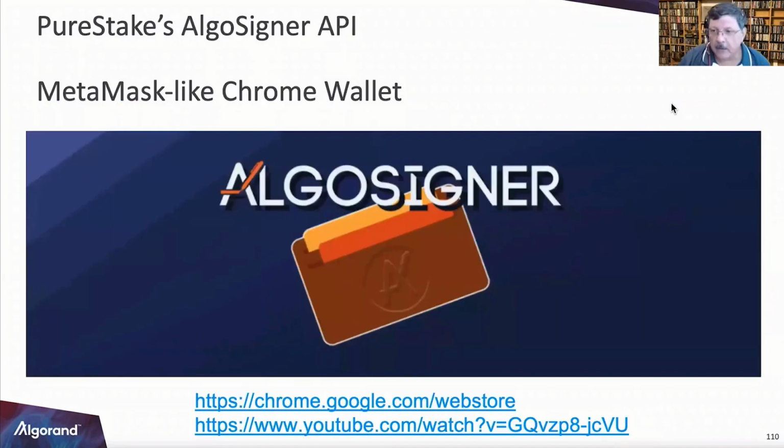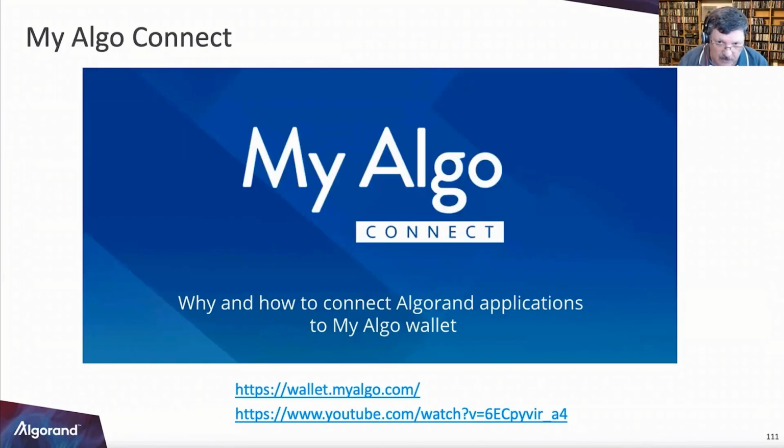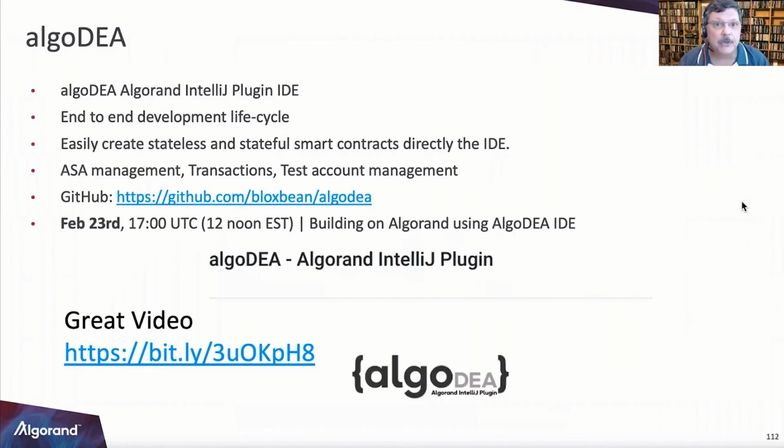And then this is the Algo Signer that I had showed you initially. There is an API for that you can integrate into your applications. Similarly, MyAlgo works without a plugin, and that's another way to manage your keys. And AlgoDia we showed you up front too, a really great tool.